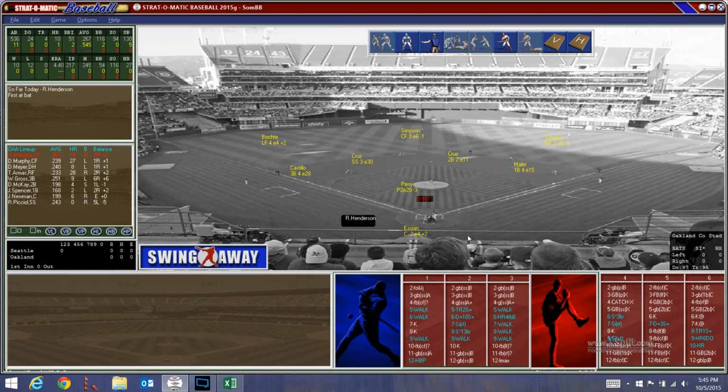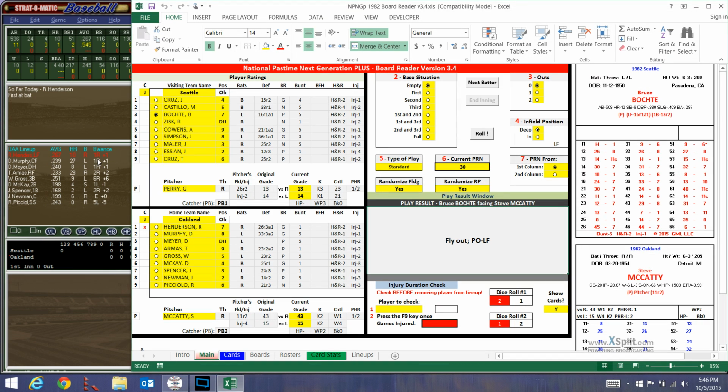So Bhakti flies out, so Henderson really now is at bat, right? I'm now in the bottom of the first. Oakland's up, Ricky Henderson's at bat. I come back here to my spreadsheet. So now I'm actually ready to properly finish the half inning and go to Ricky Henderson. So I could either come up here to Zisk, type an X, because he'll actually be leading off the next half inning. Come down here, delete the X next to Henderson, and then select Henderson. And then set my base situation, my number of outs, and everything else.